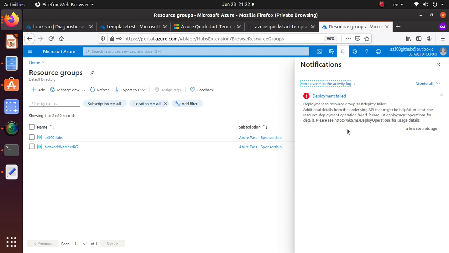So at this time, oh, it says deployment failed. Let's read that. Additional details from the underlying API might be helpful. At least one resource deployment failed. Please list deployment operation details. Okay, this is actually a good thing. So if the deployment fails, what are you going to do?